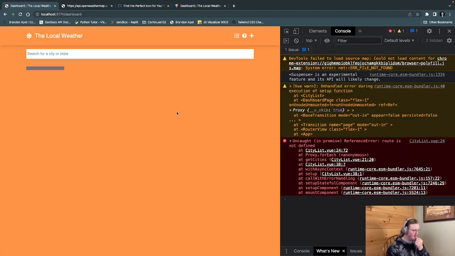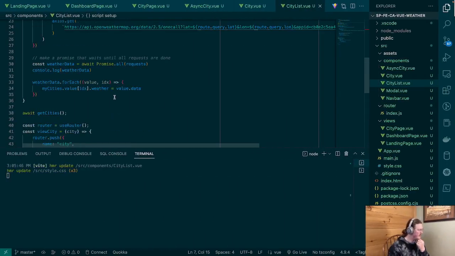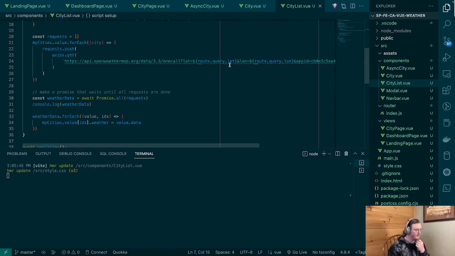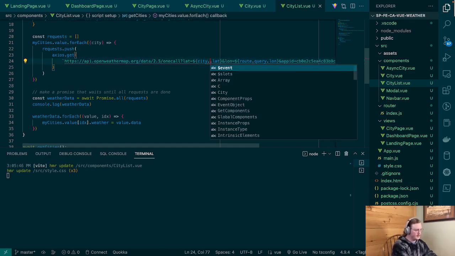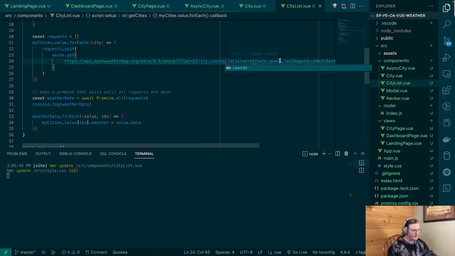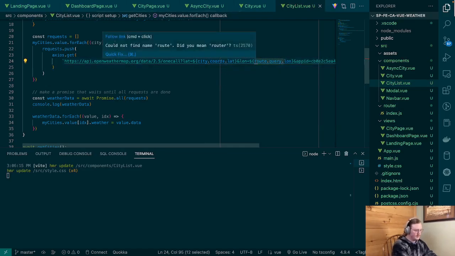It's got to think. Route is still not defined, at city list view, line 24. Oh, I bet that's the wrong one. I did not format that. Yeah, it should be chords. City.chords. So it's not sure where to look. Chords.lat, and then we should do the same thing here.